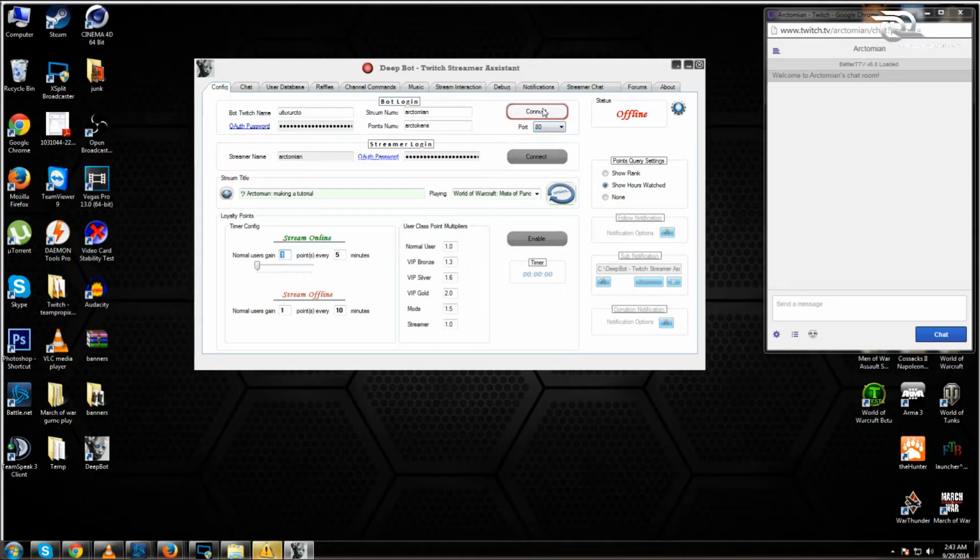Let's connect Deepbot to the channel. This is to connect the bot to your channel. This is to connect your channel with the information inputted over here. And this is to enable the point system in your channel. On the right side you notice the points query settings. You can change this by showing its rank, showing the hours watched, or nothing at all.